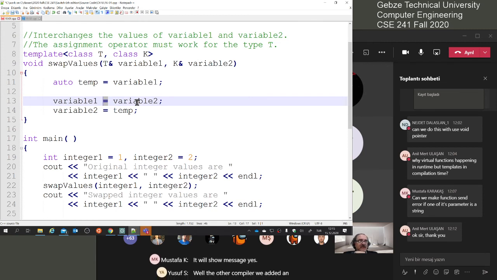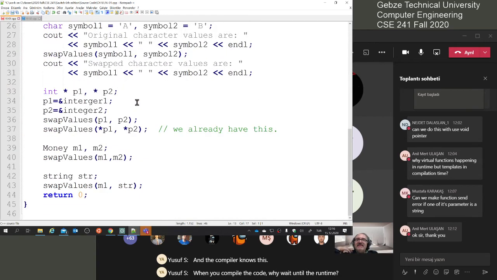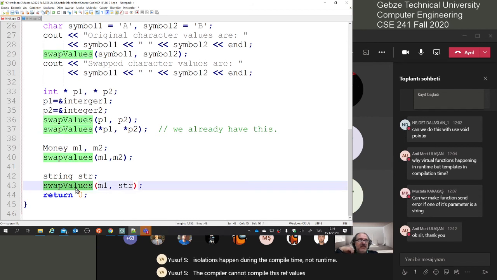We are not an interpreter. I mean, I cannot compile this code. How am I going to compile this code? If the code is compilable, maybe you can do something during the runtime. The code is not compilable. And the compiler knows this when you compile the code. Why wait until the runtime? This is not a dynamic thing. All the template instantiations happen during the compile time, not runtime. The compiler cannot compile the swap values instantiation at line 43. And you are saying that let's wait until the runtime and give the error message. But whatever you do at line 43 is going to produce an error message. So why would you give that error message during the runtime?